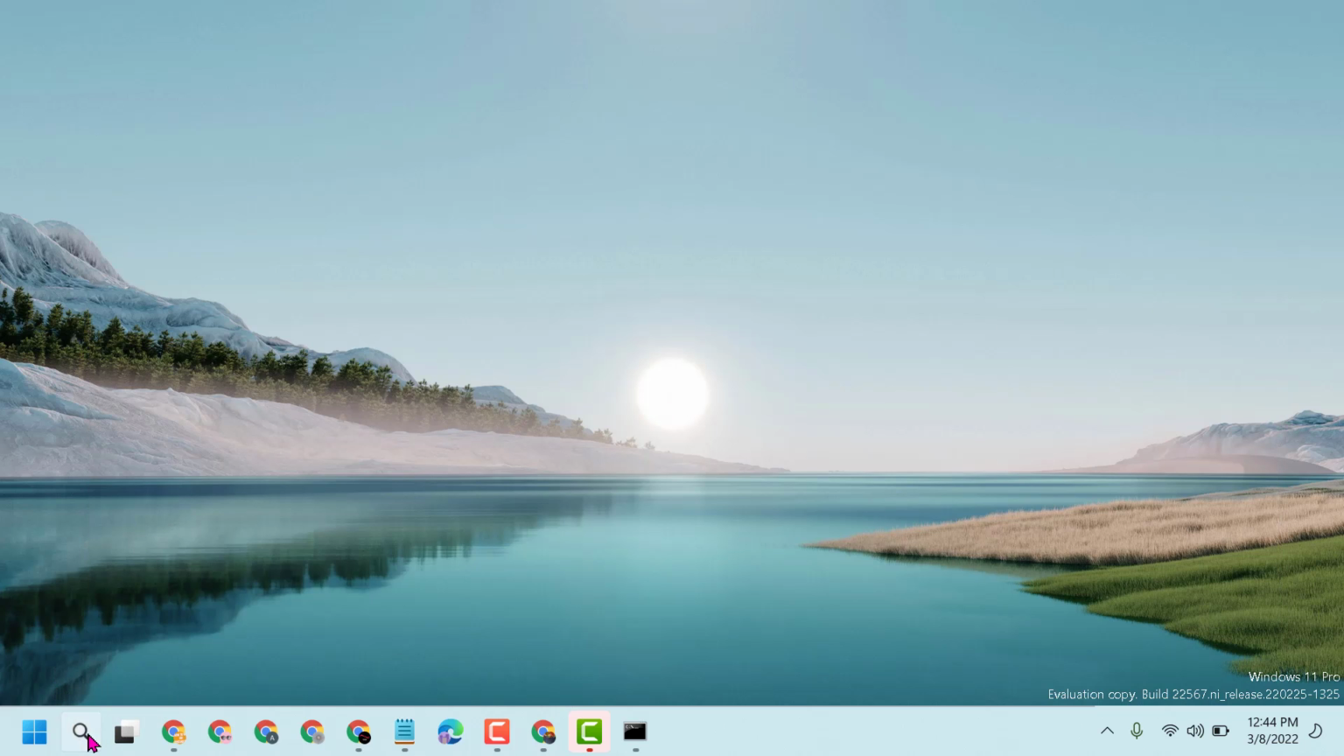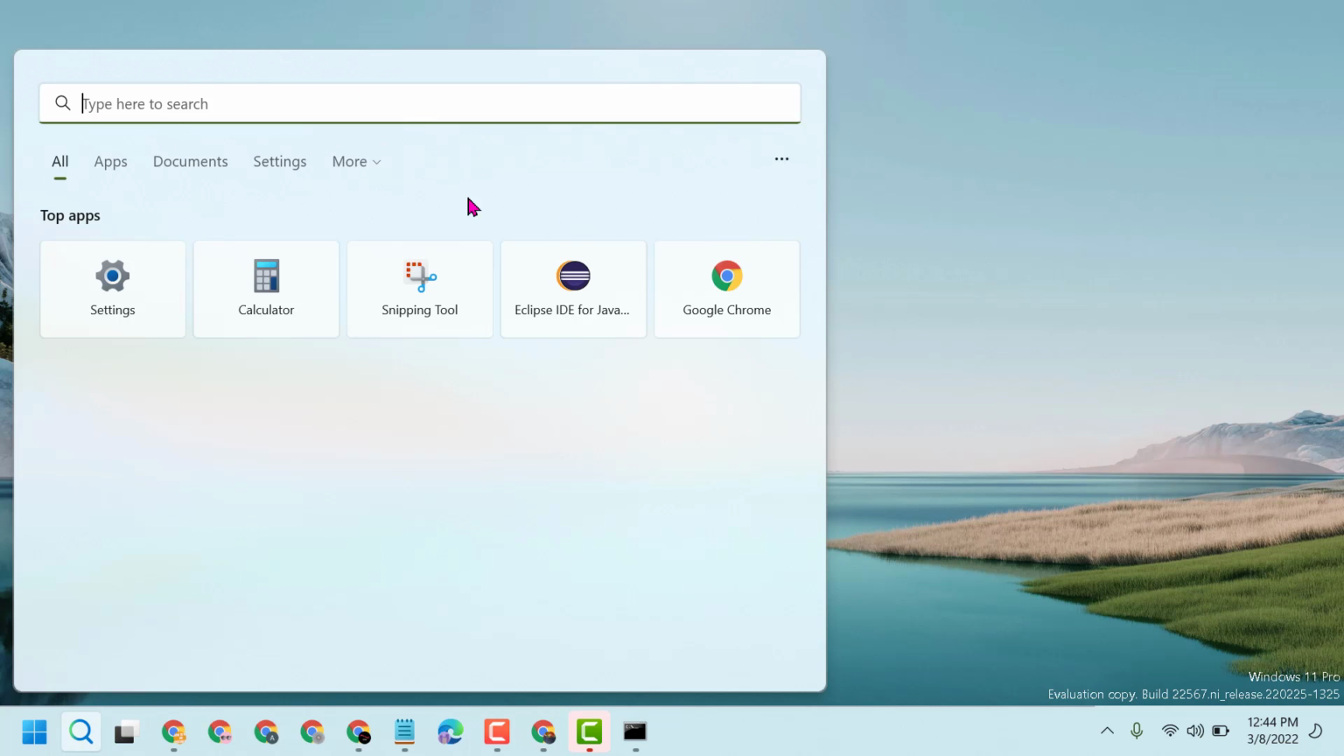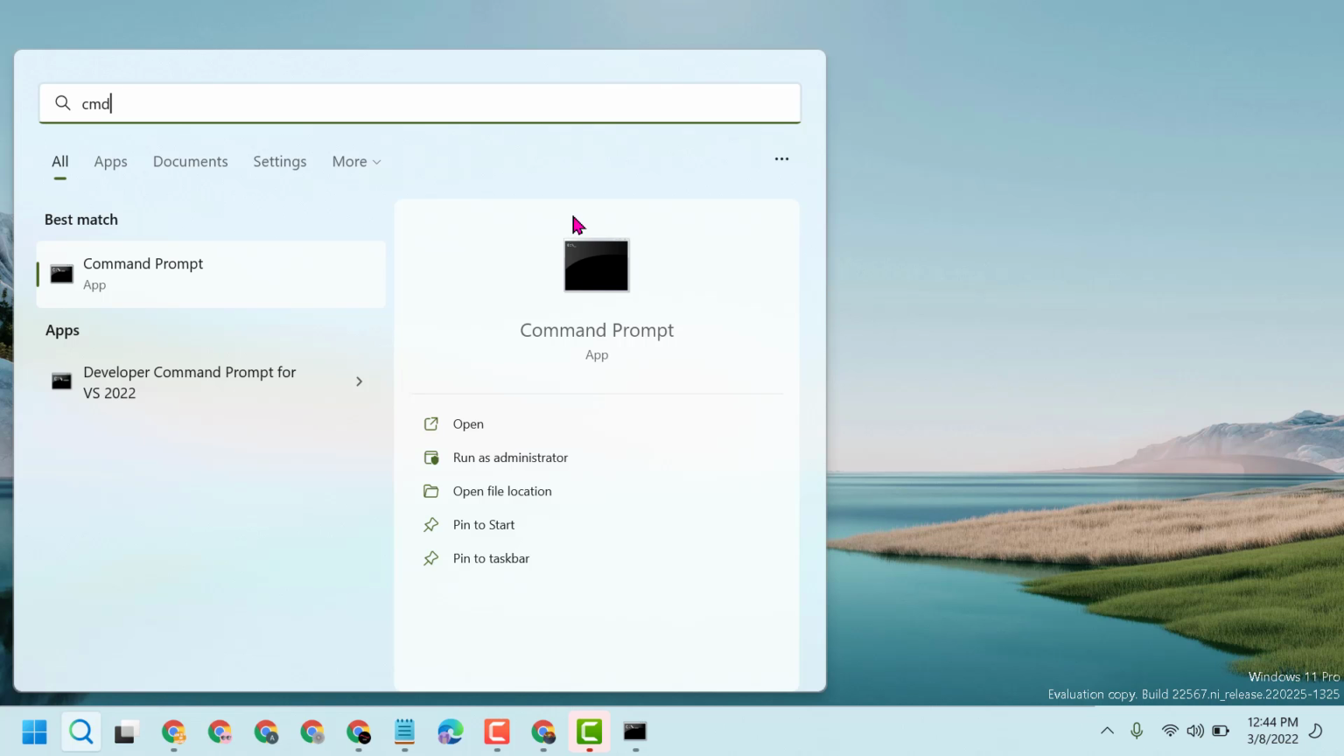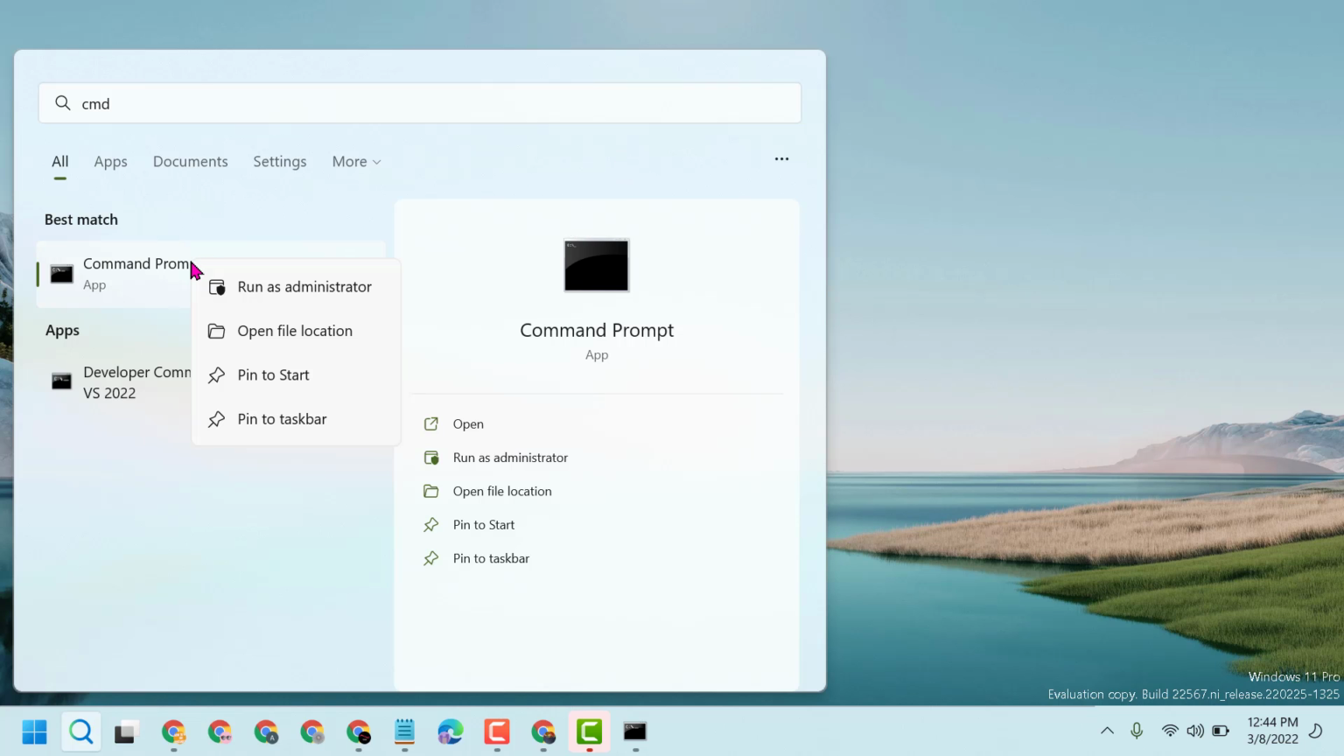Firstly, click on Start. Now here type CMD. Right click on Command Prompt and run as administrator.